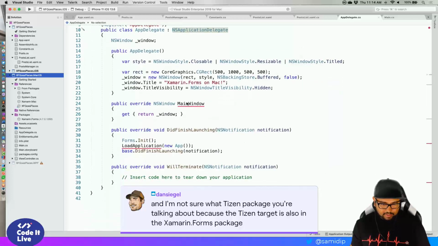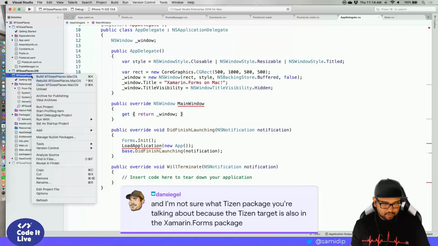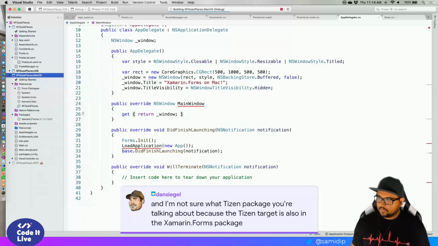But this is what's bothering me. Why does it not compile? Because it does not know what these things are. It doesn't find a method to do that. Let's do a rebuild.